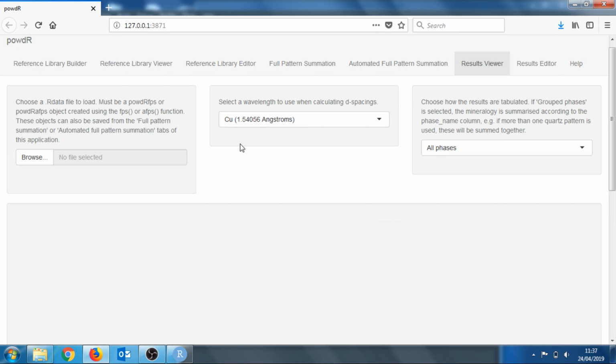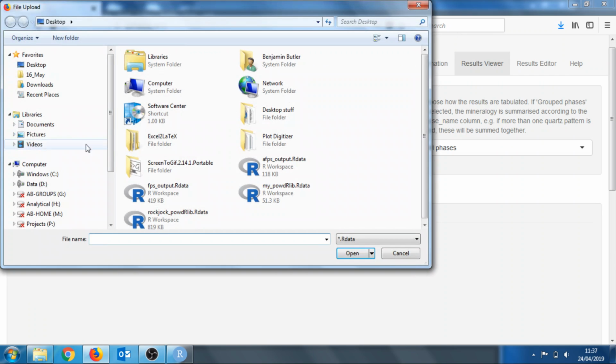In the previous two tutorials, we used full pattern summation and automated full pattern summation to produce fits and save those as our data files. So if you wanted to save them just for visualization at a later date, or if you have done that in fact, you can then use the results viewer tab just to have a look at the results and inspect the fit.